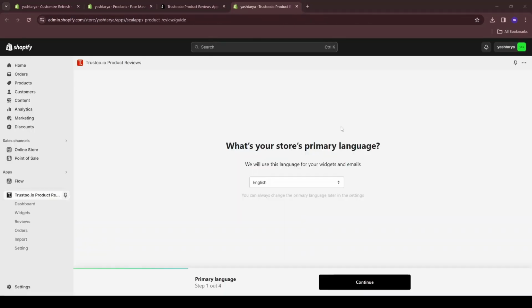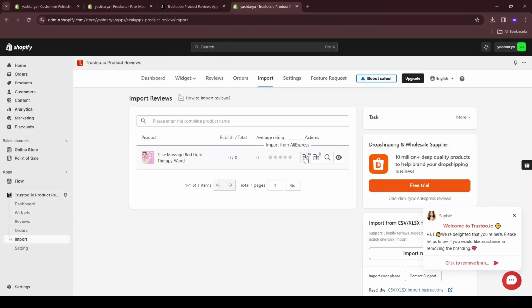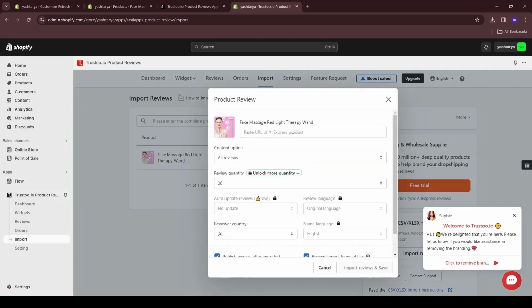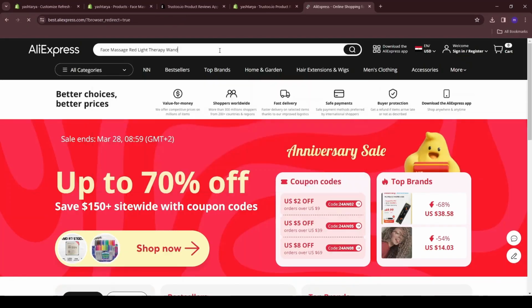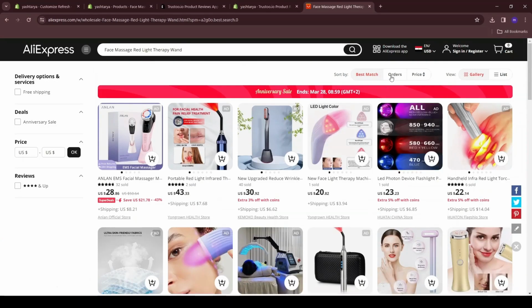After that, we'll click on Install again. It will start asking you very basic questions. We'll start clicking on Import here. Here, we can fetch reviews from AliExpress. We'll click on Import from here. Here, we'll paste the link of our product on AliExpress. We'll start searching for our product's name and then go to Orders here to get products with orders, so we can take many reviews from them.